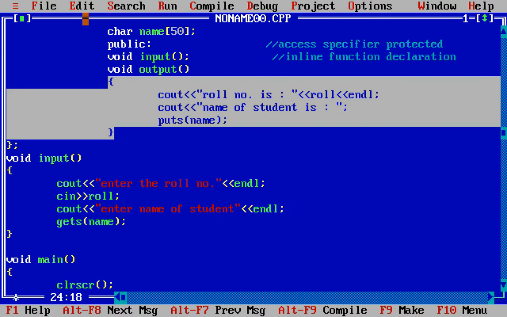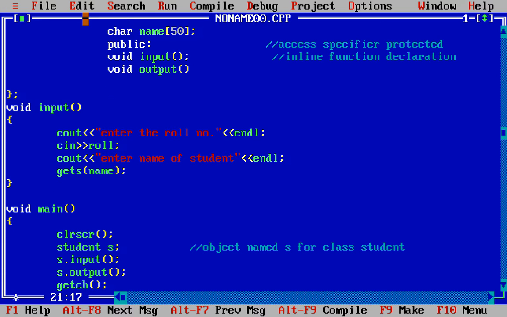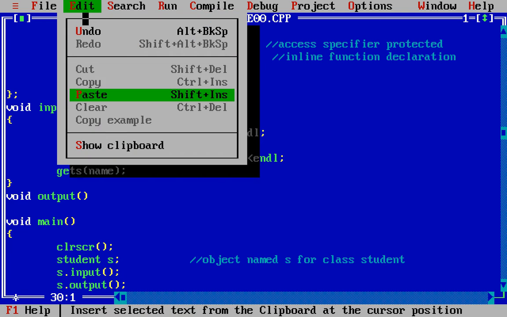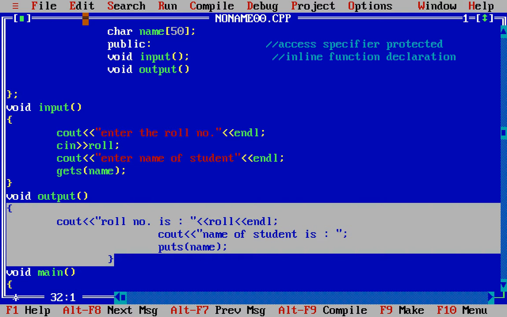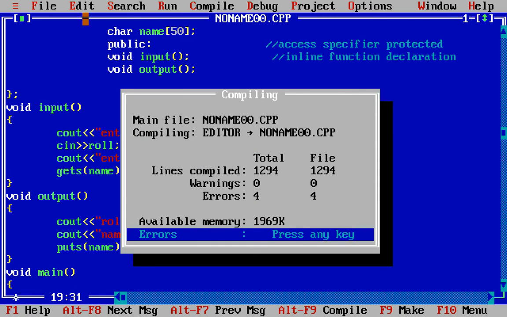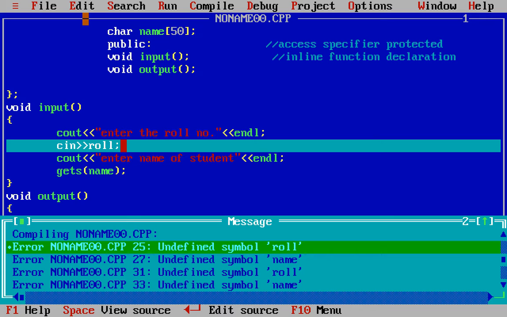Now the same with this code. I cut this code and here write void output, and paste it here. Shorten, shorten, and shorten. So I have defined the input and output functions outside the class student. Will it work? Let's try. Four errors. What is this? Undefined symbol roll, undefined symbol name.